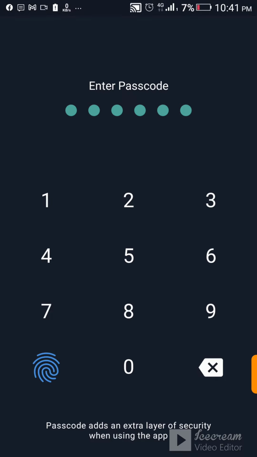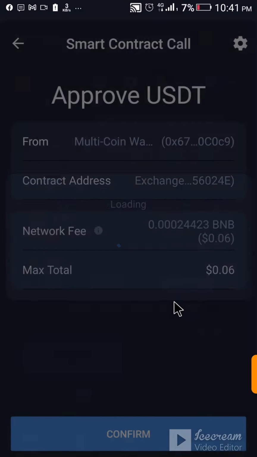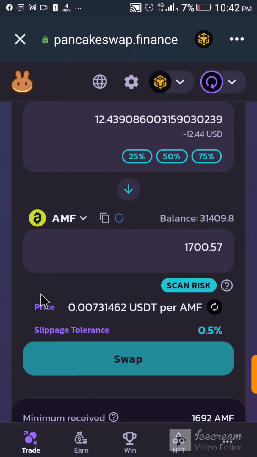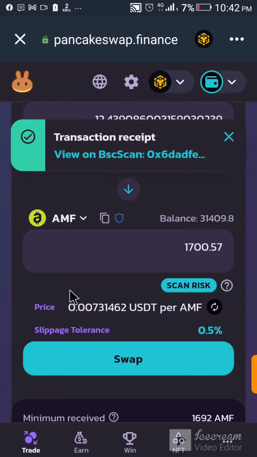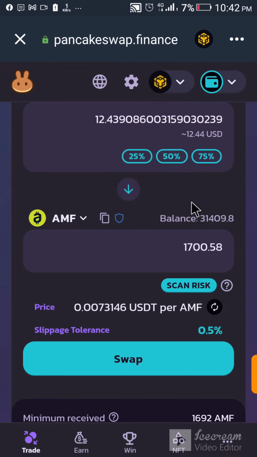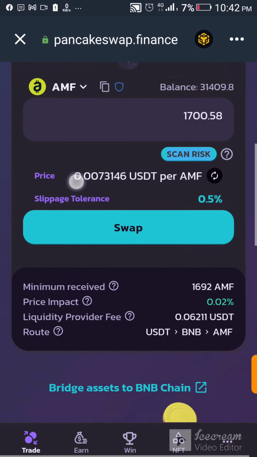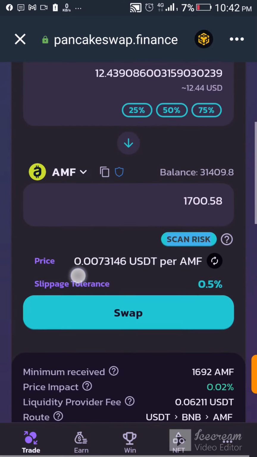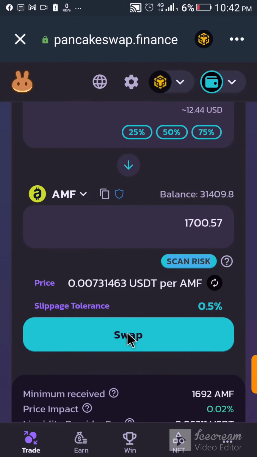Approval required. And the transaction receipt has been received. Now I can swap in between. Let's click on swap.